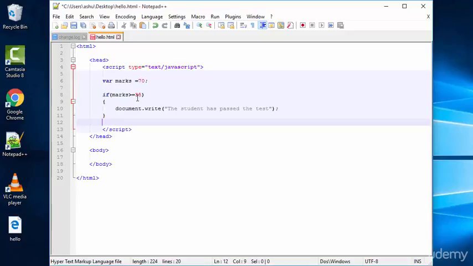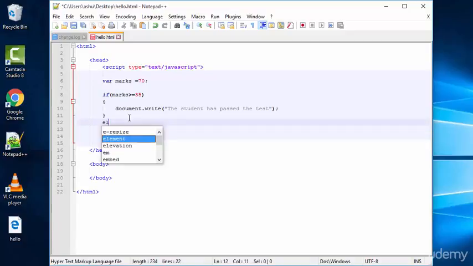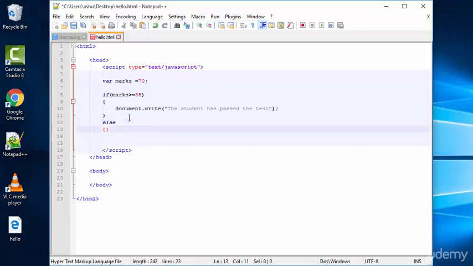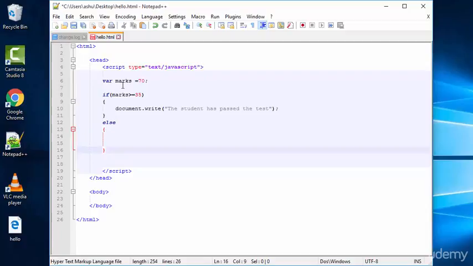Now what if the student has scored less than 35 marks? If we want to handle that situation, we use the else statement. Right after the if statement we are going to have the else statement. The if checks whether the condition is satisfied, and if it is, that code is going to get executed. But if the condition fails, then the code inside the else is going to get executed.